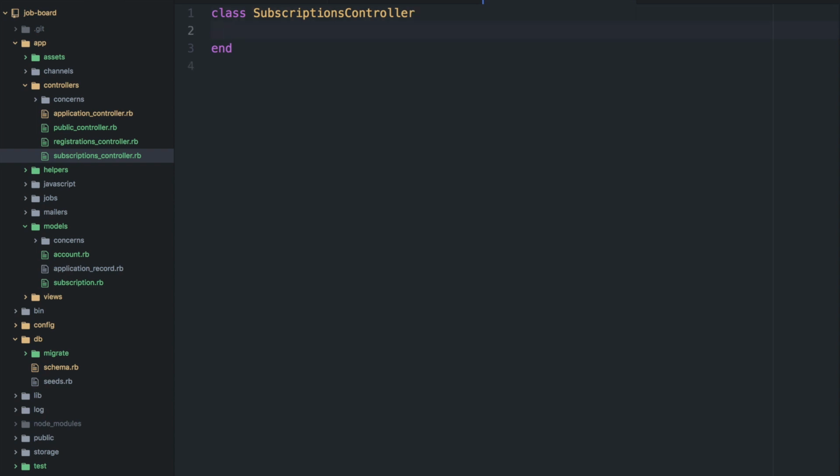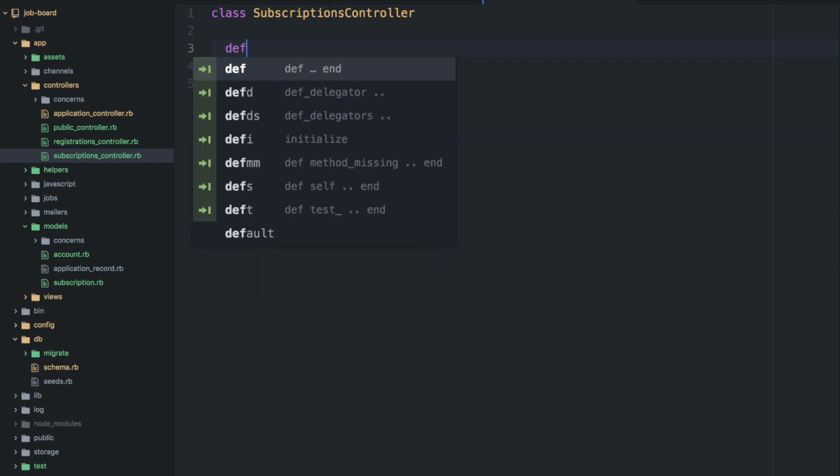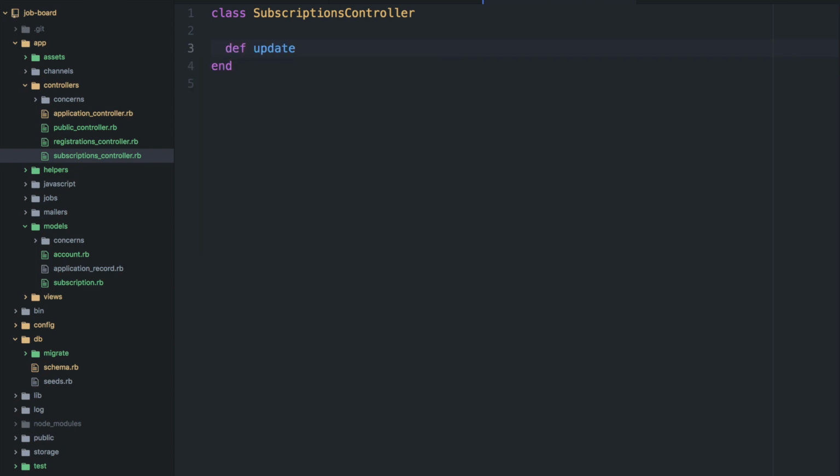So we'll create a new action for this. We'll call that update. And in fact, we can probably rename that to be something more suitable, like choose plan, just to be very concise and clear on what we are trying to do with this code that we're about to write.